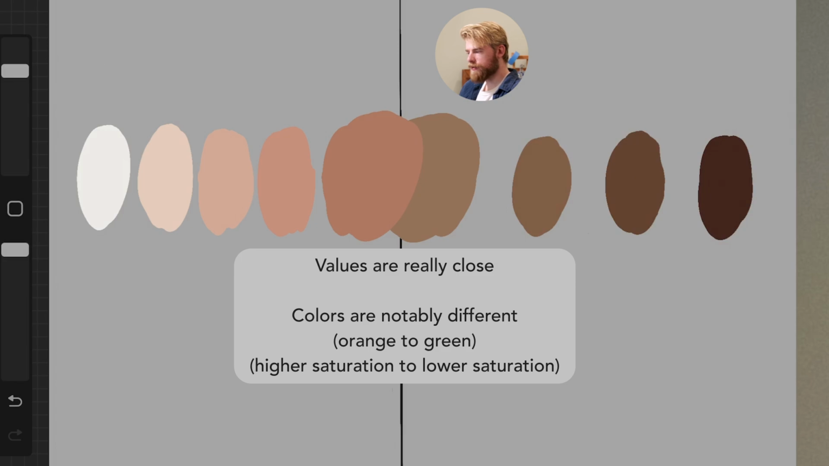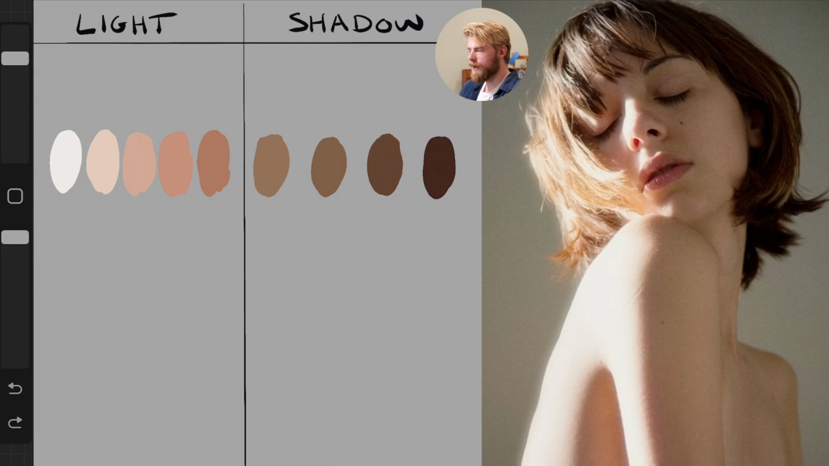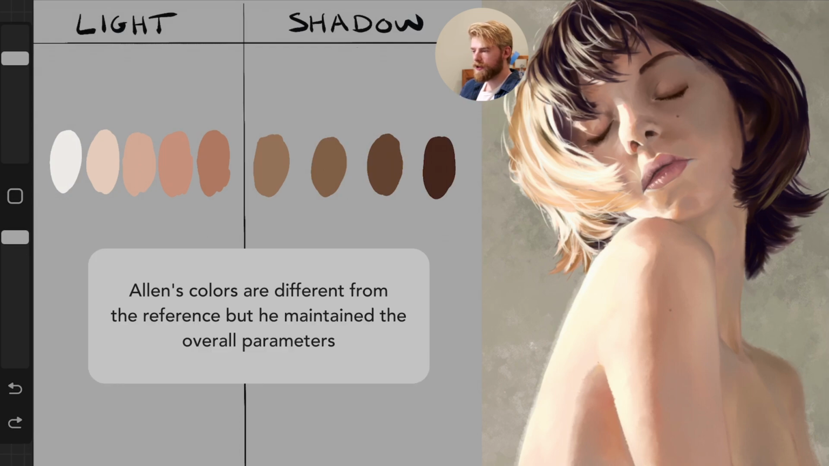These close values will help make soft gradients, but the drop in color will maintain a clear distinction between the light and shadow. And we're already capturing some subtle color shifts that are happening in the overall impression. Super important. And Alan, I think you did a great job with this. I just needed to explain that to make sure that we're on the same page.